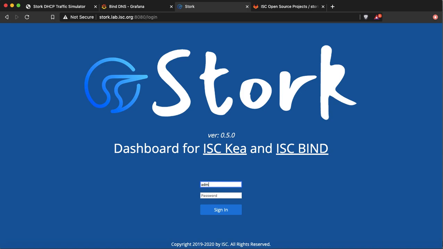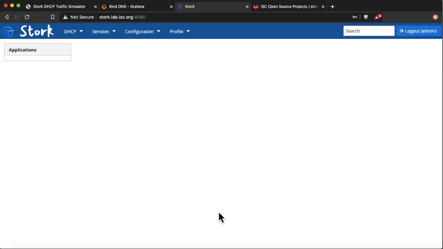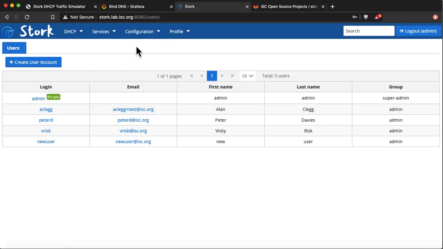So first I'm going to log in using the time-honored admin credential. And luckily it looks like I got it right. Not very exciting when it works well, but let's take a look at the users.